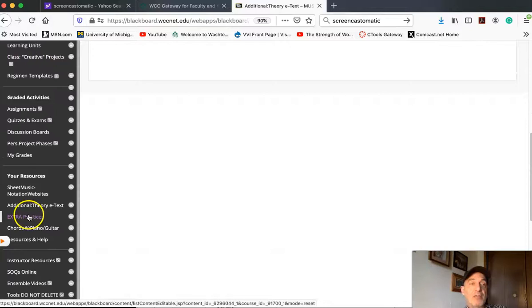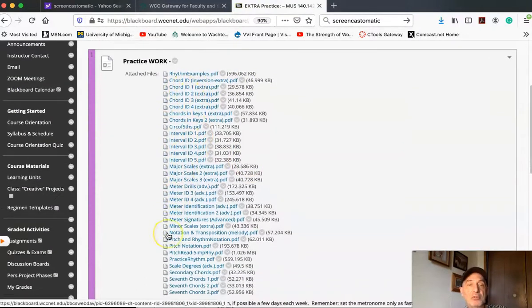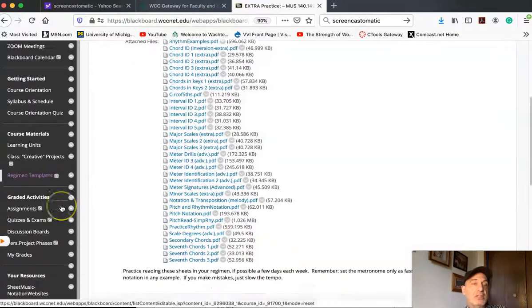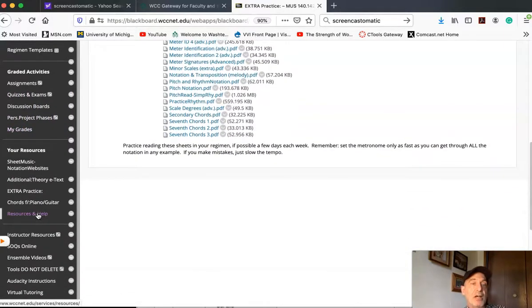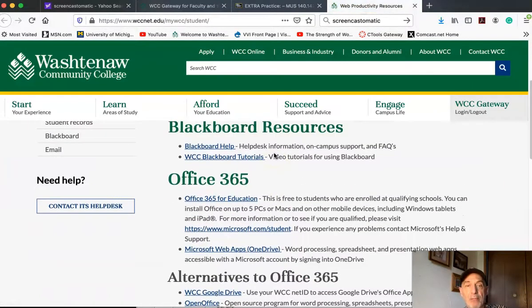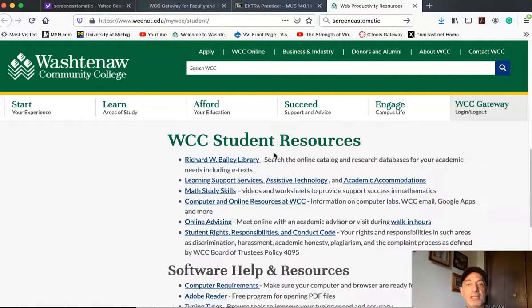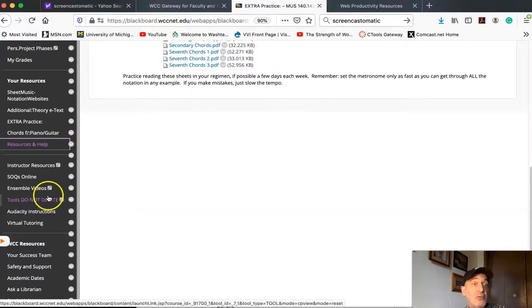And then we also have extra theory practice. These are specific things around chords, rhythm examples, intervals, meter signatures. So you can see there are just a whole bunch of additional assignments that you can practice. And then, as I said before, you get down to the bottom and you see other resources for help. There's also chords for guitar, and then these are the Blackboard resources. So if you have any problems, or you want to reach out for somebody to get assistance with Blackboard, or you want to find some additional content on the library, all of that is there. Okay. I think that's pretty much it. If you have any other problems or any concerns, make sure you reach out to me.